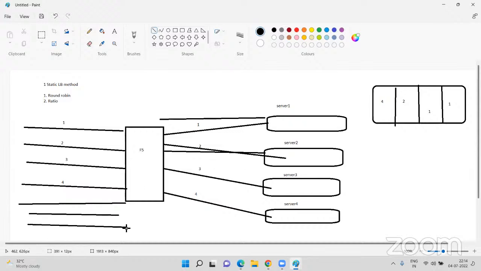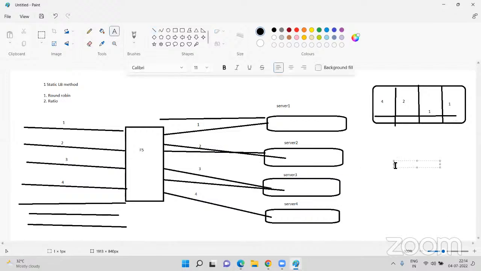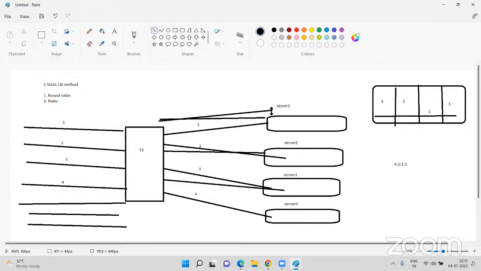What if the seventh request comes? Ideally, it should go to server 3. But in this case, it will not go, as we have defined the ratio as 4:2:1:1. Absolutely. It will go to server 1 only.